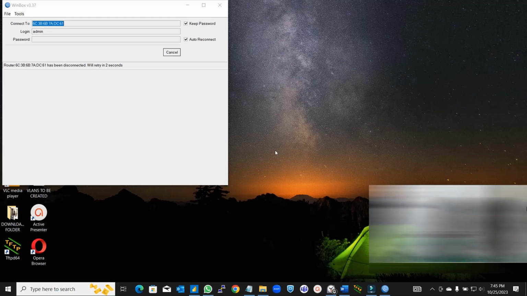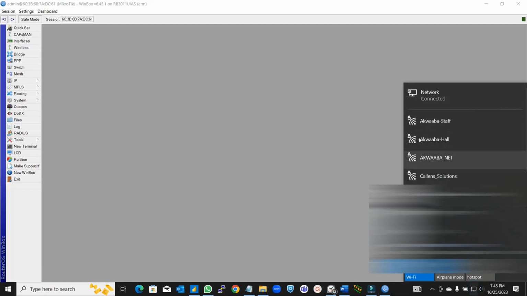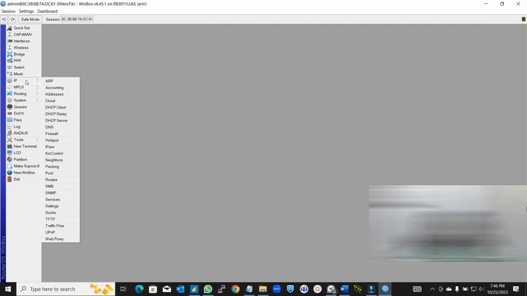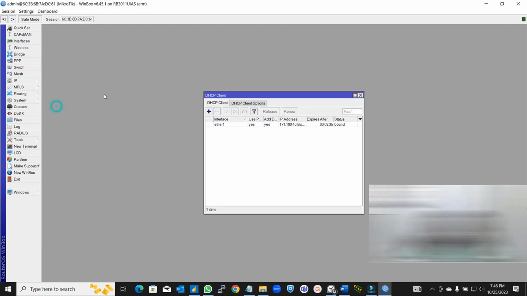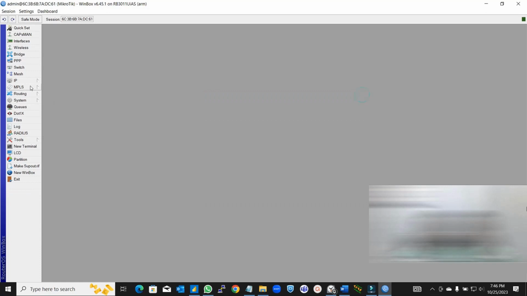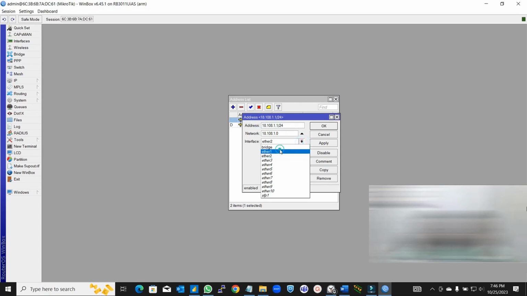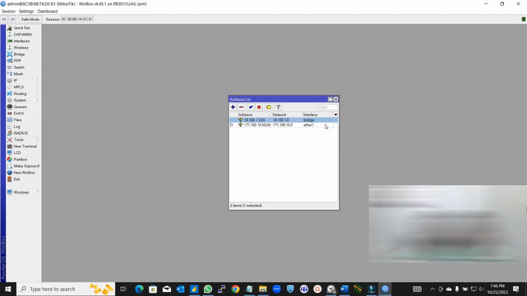Now that the system has rebooted, you'd realize that my computer now has internet access. You see here that I am connected. So let me go through what I've done. I have my DHCP client, which is this one. That's okay. Then I have my address, which is connected to my bridge. So let me connect this one to my bridge. Okay, that is my bridge.